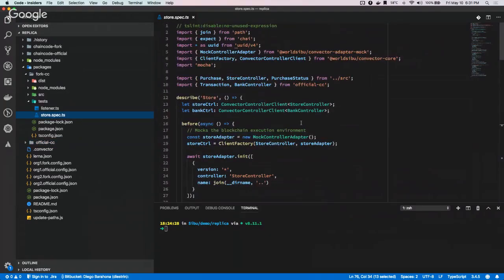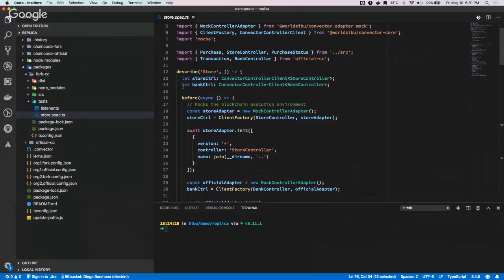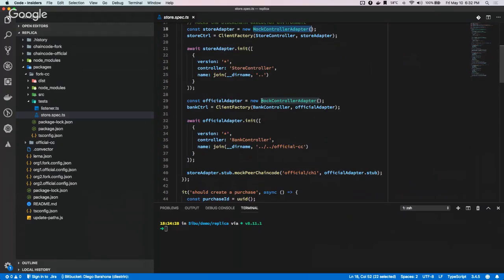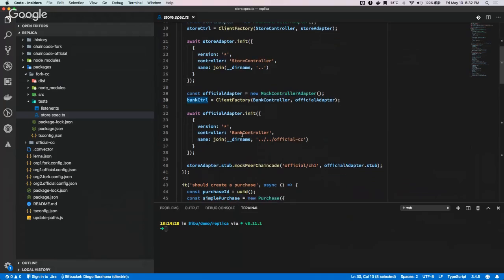So in the store, I will be initializing two Convector clients, one for the store controller and one for the bank controller. I will initialize a new adapter just for the store. This is like creating a new chain code just for the store. In this, I'm just passing the information. This adapter I want to initialize with the store controller. Remember, this is a mock controller adapter. And in another new mock controller adapter, I will initialize the bank controller with the bank chain code, right?